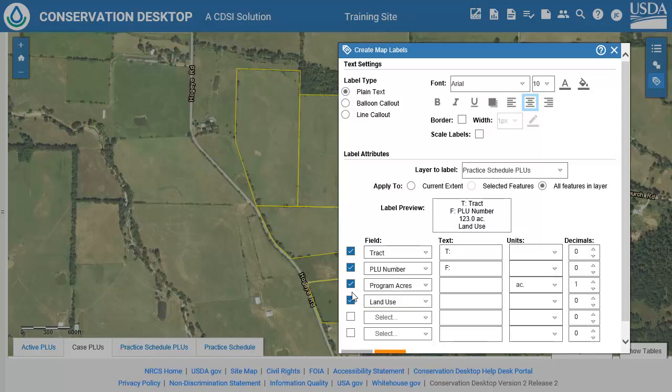Note that the label style of line callout is very convenient for the planner. The labels are created in the center of the land unit and the leader is not visible. However, if the land unit is small, the label can be moved and the leader always points to the center of the land unit. To add a text halo, click the shadowed square.